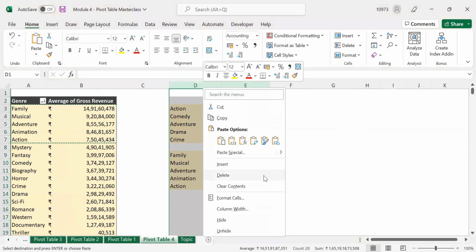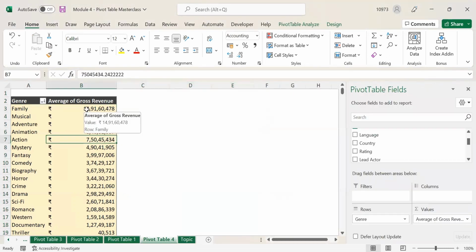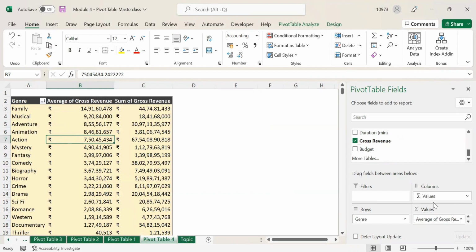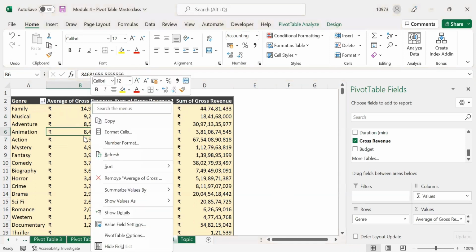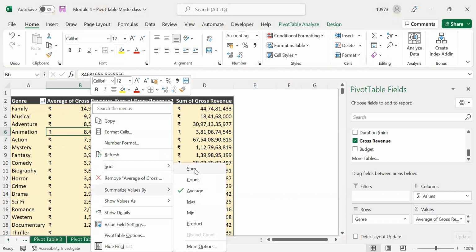Now let us move on to the next step. So now that we changed our values from sum of gross revenues to average of gross revenues, let us add a few more columns here. So I am adding gross revenue again here and also again gross revenue here, right? So let me add one more column. Now let us change this column to again sum of gross revenues. Again right click anywhere in the column and go to summarize values and click on sum.